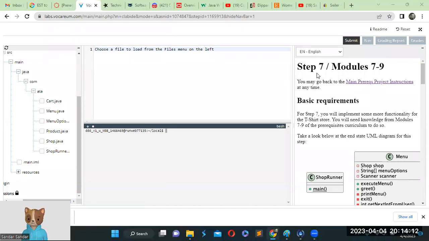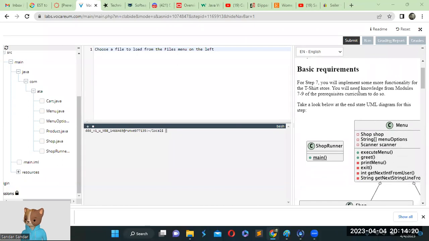Hello guys, welcome to ATA Module 7 through 9, Step 7. So for Step 7, we will implement some more functionality for the T-shirt store.